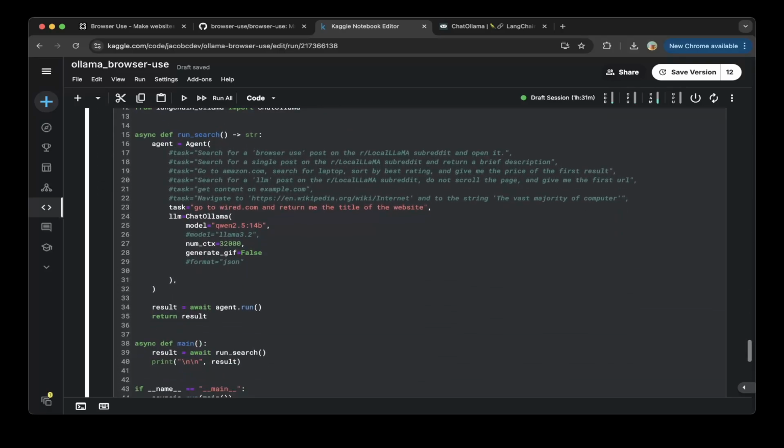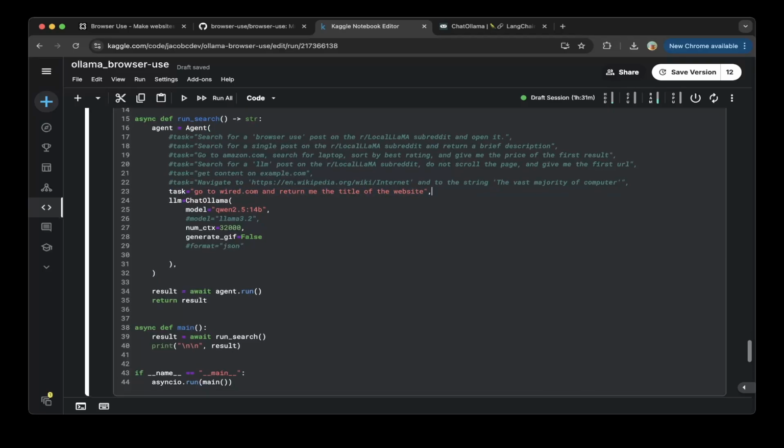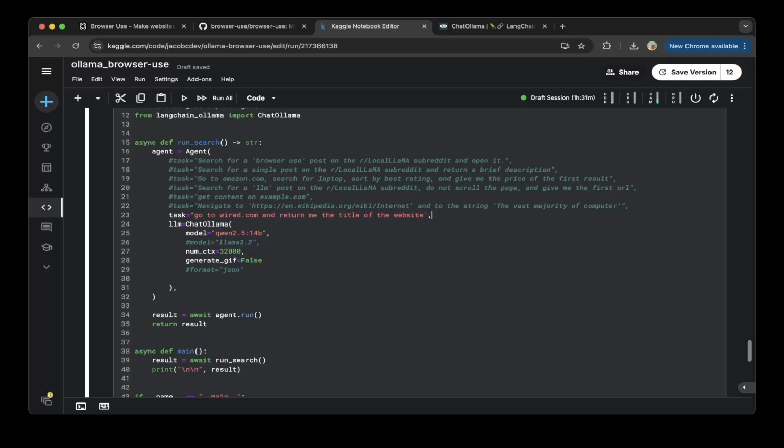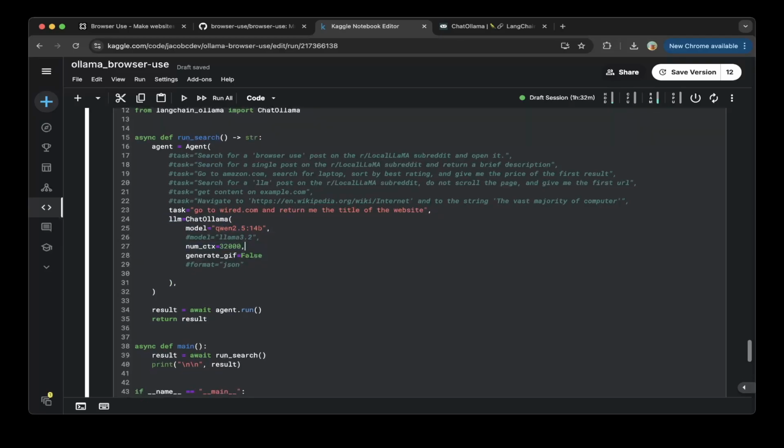Then I create an agent using the browser use Agent. The task is to go to y.com and return the title of the website. It's a very simple task. You can try other tasks, but you may also need to change models, because with Qwen 2.5 14b you sometimes have issues. You can switch to Qwen 2.5 32b or other models. But for this purpose, we just use Qwen 2.5 14b. Then you use Ollama from LangChain and specify the model, which is Qwen 2.5 14b, with the number of contexts at 32,000.